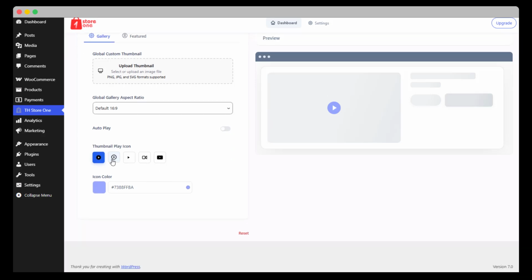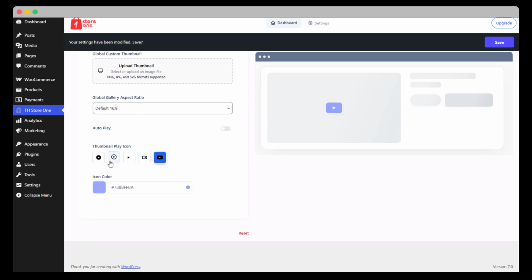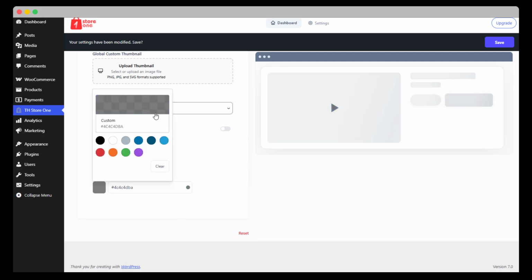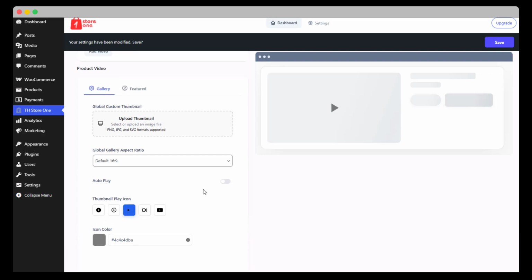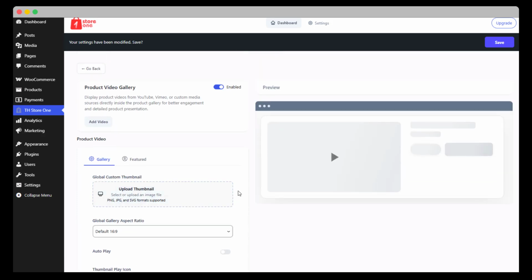You can also select a play icon that will appear on the video when autoplay is disabled. The icon color can also be customized from here. On the right side, you can see the live preview of the video gallery settings.